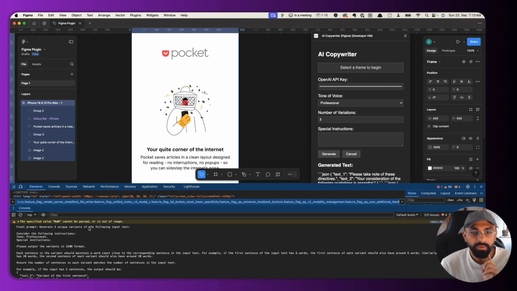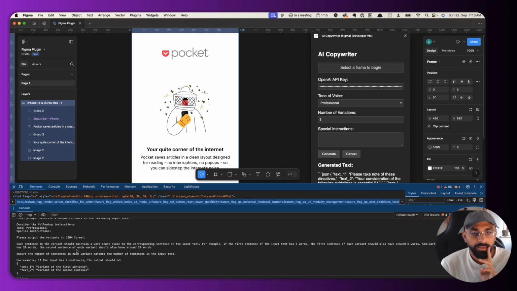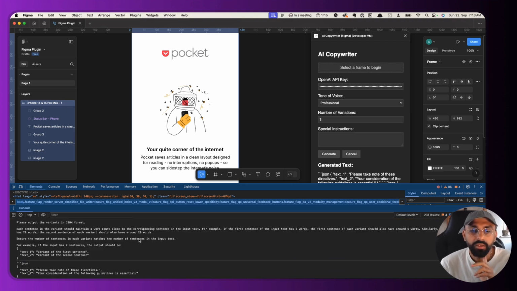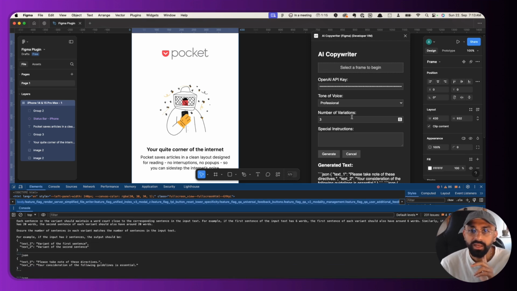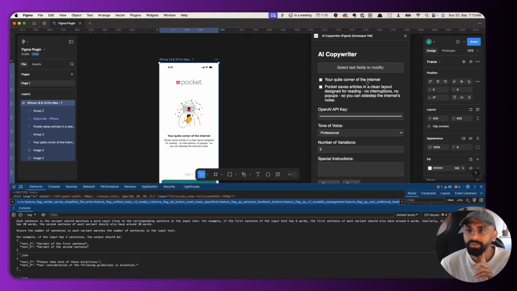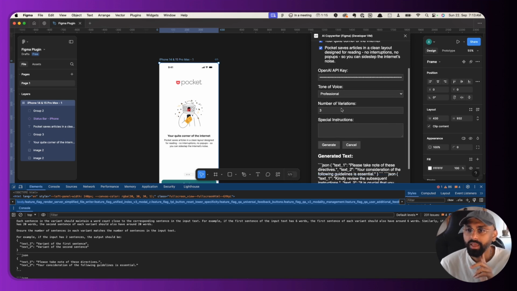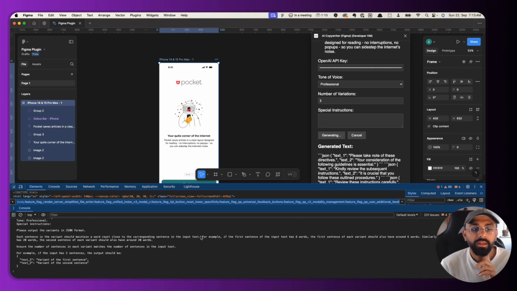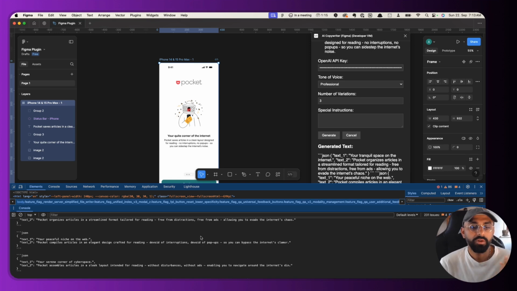So create 3 unique variations. So it's getting 3. Consider the following instructions, professional instructions. Okay, clearly it didn't send the selection, obviously, because we haven't even selected it. So I'm going to go here and select this first, and generate it again. And I think now it should come back with, there you go, great.